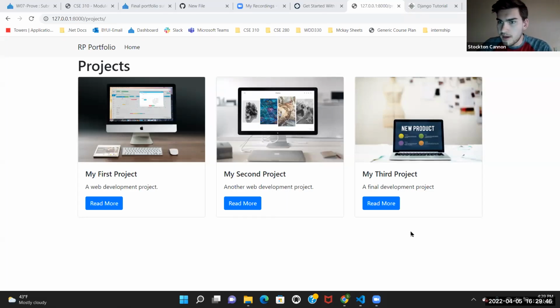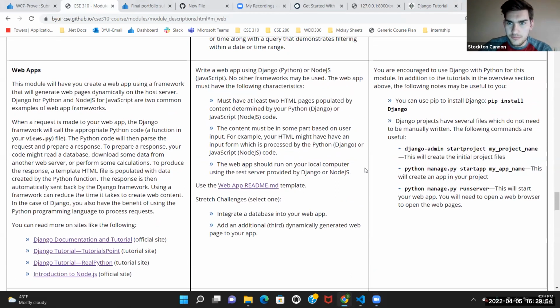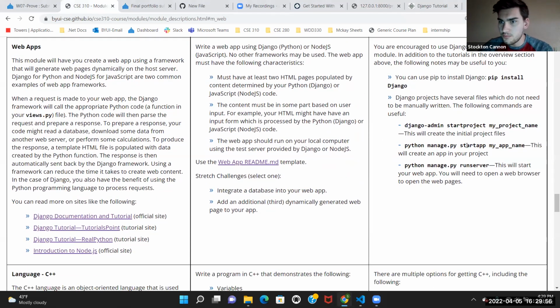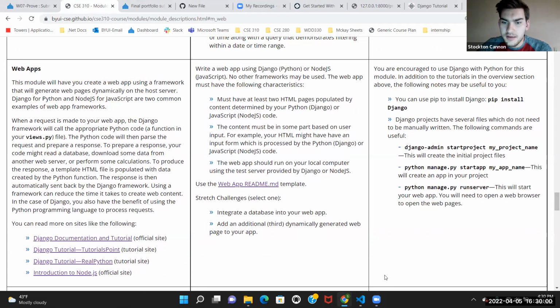Today I'm going to share my web app project. So I did the web app module, obviously, and I decided to use Django to create some dynamically generated web pages and kind of utilize a backend and database.